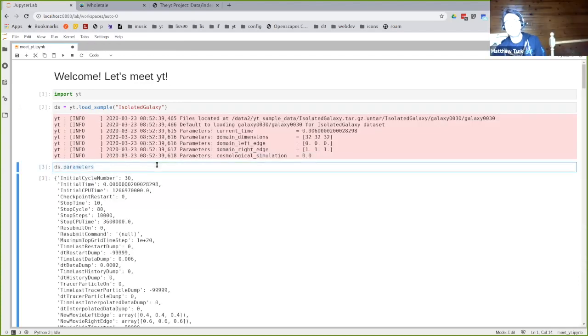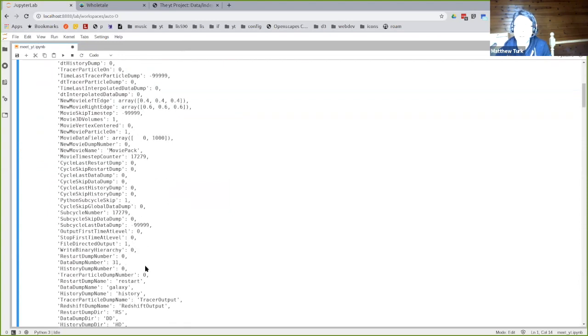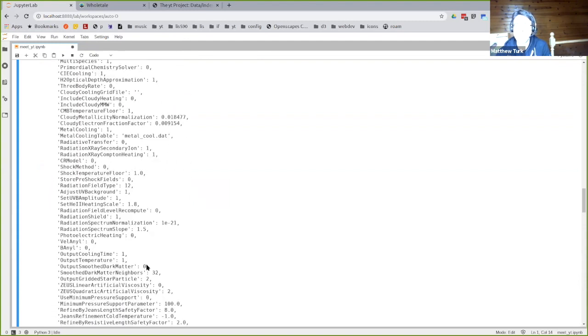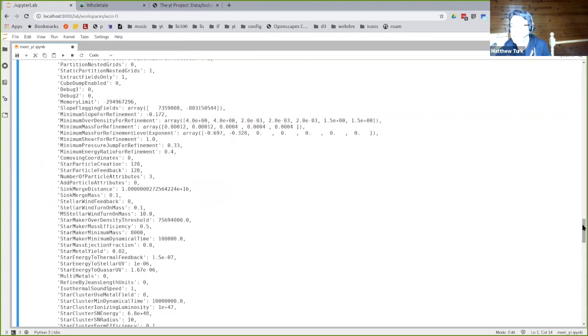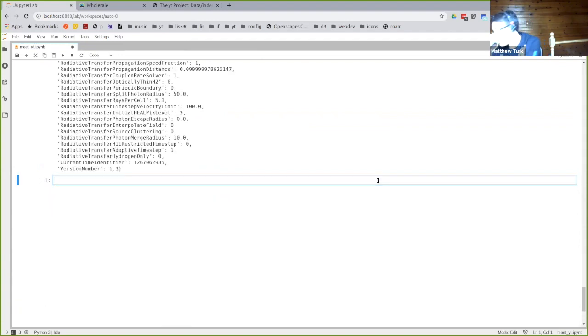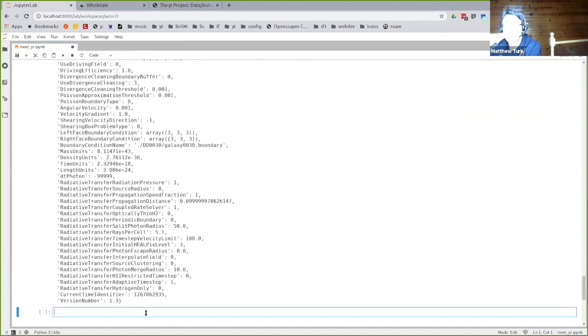So if I look at ds.parameters, now you'll see that everything that it's able to tell about the data set is now included in there without actually having read any data off of disk. And so for an Enzo data set and for a Flash data set or for a particle data set, this is all of the metadata that is accessible without actually opening any HDF5 files or binary files and without reading any of the data off of disk.